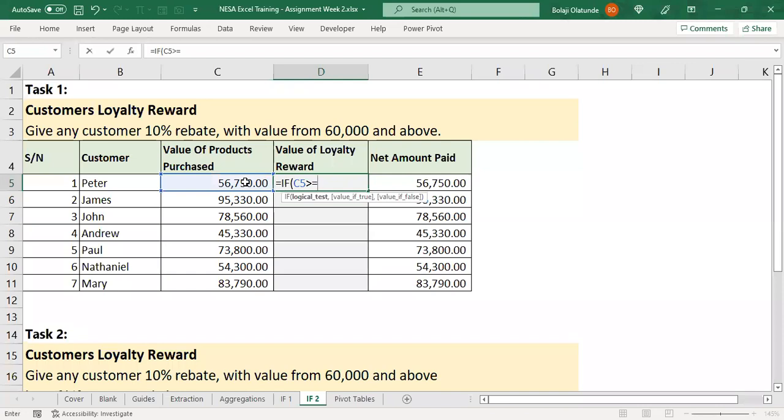Now, anytime you want to perform a logical test, or even for most functions in Excel, if you want to compare against a number, you don't need to put it in double quotes like open quote 60,000. All you need to do is type in 60,000. The only exception to this are the SUMIFS, COUNTIFS, and AVERAGEIFS functions, which require anything you're putting in your criteria to be in double quotes.